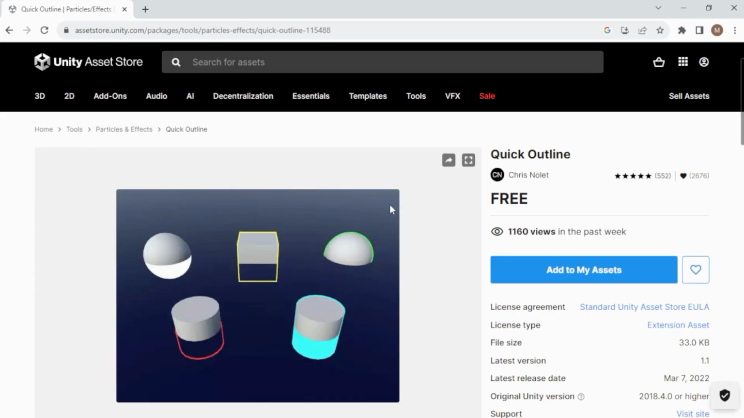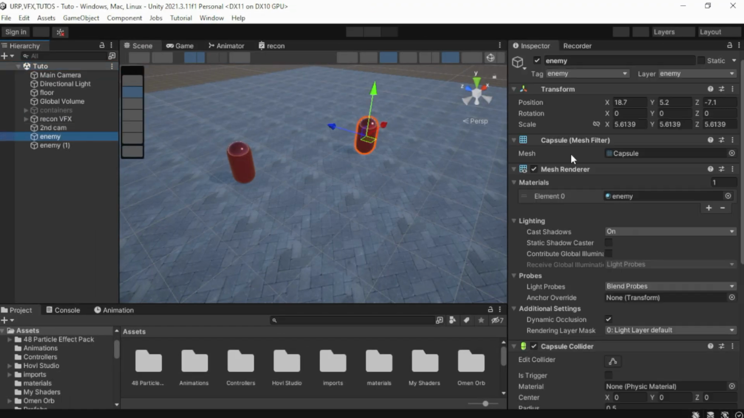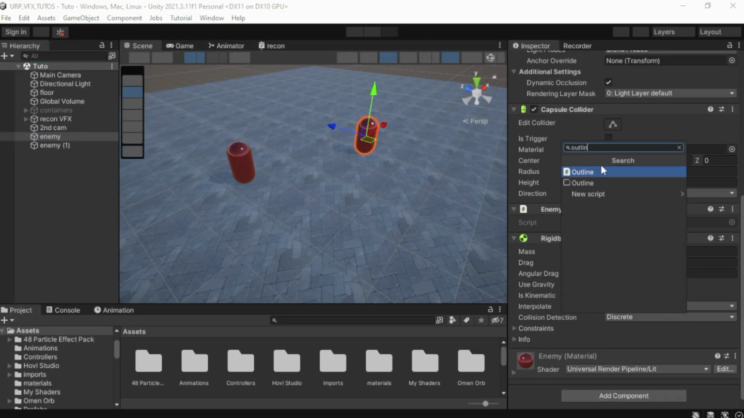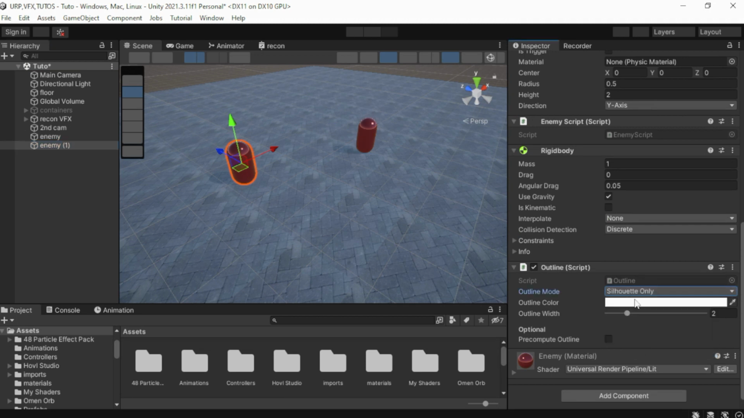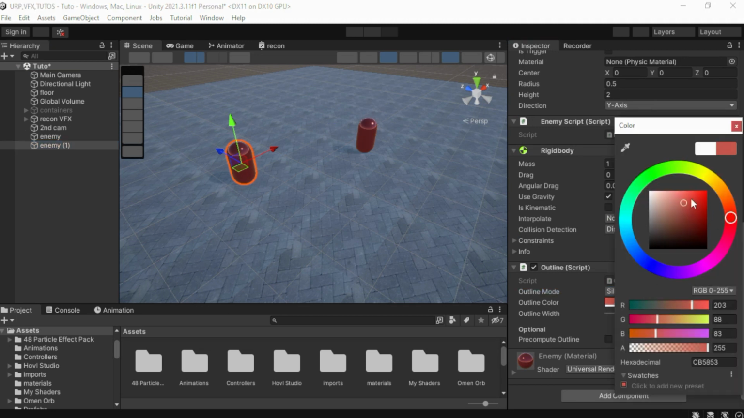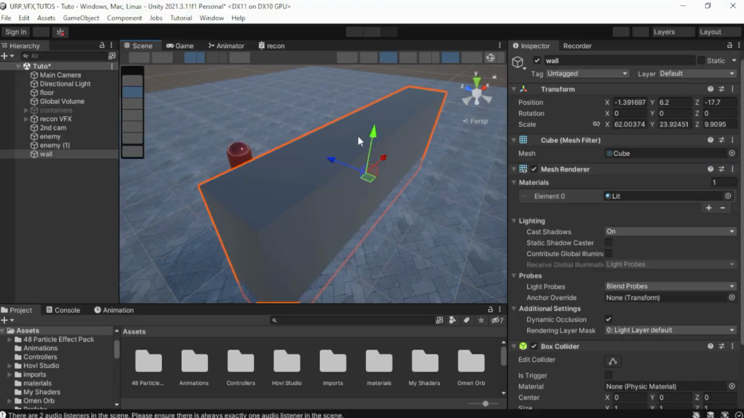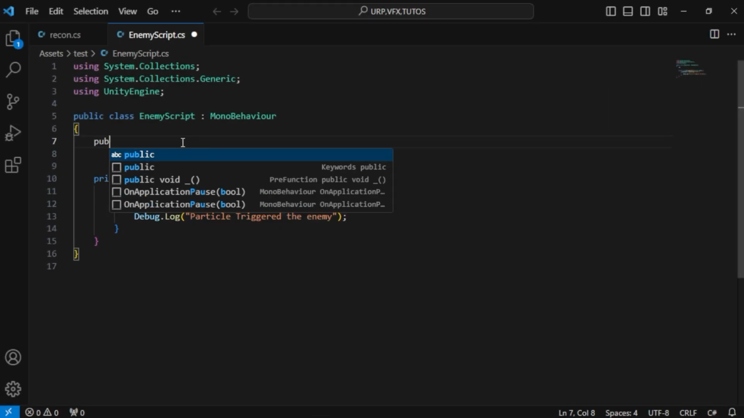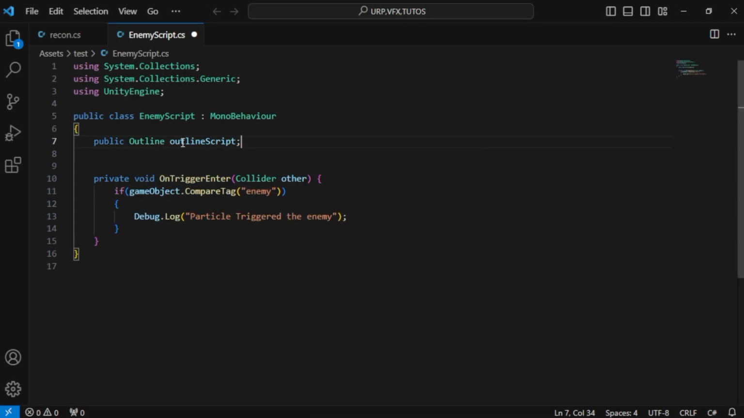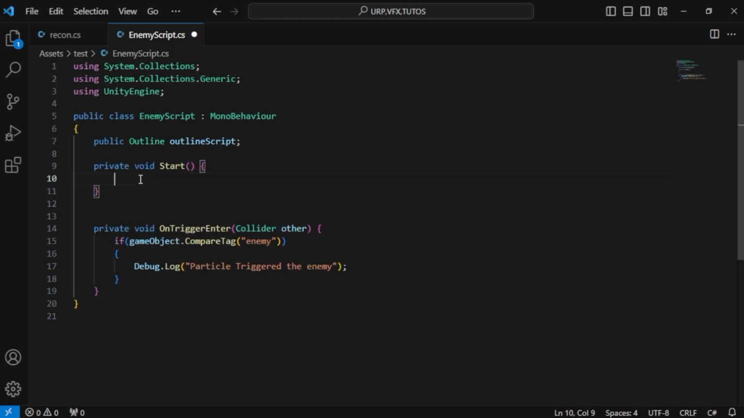Then download the quick outline asset from the Unity asset store, add it to Unity and add the outline script to both enemies. Select the outline mode and a color, and then if the enemy is hiding behind an object, you can see it. Now back to the enemy script, create a reference to the outline script and on void start assign the outline script.